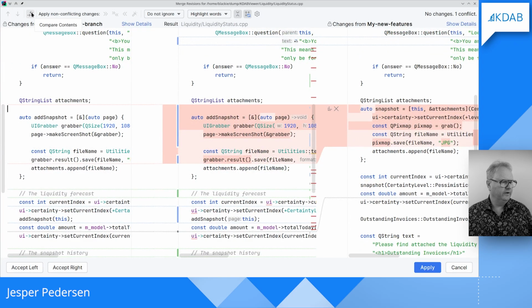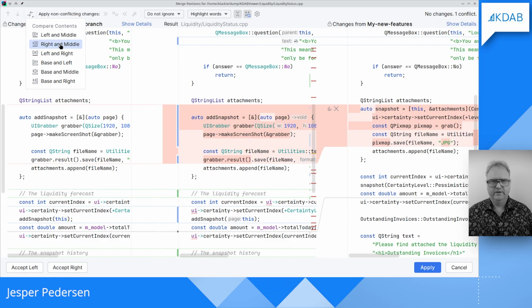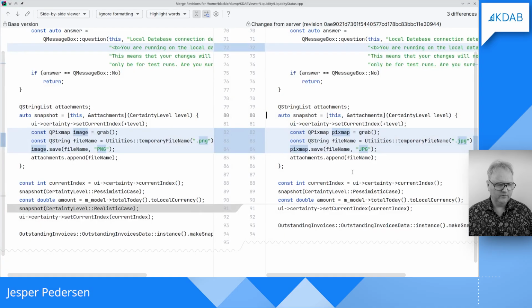I can go up on this one here, and this is the right side. So I go up here and I say right and middle. That would just be what I have on the screen, so that's not going to help me, but there is base and right. So base and right gives me the changes that I did on my new feature branch compared to the point where I branched off. And I can see clearly that, oh yeah, I renamed it to pixmap, and then image got to pixmap and PNG. And that is cool.